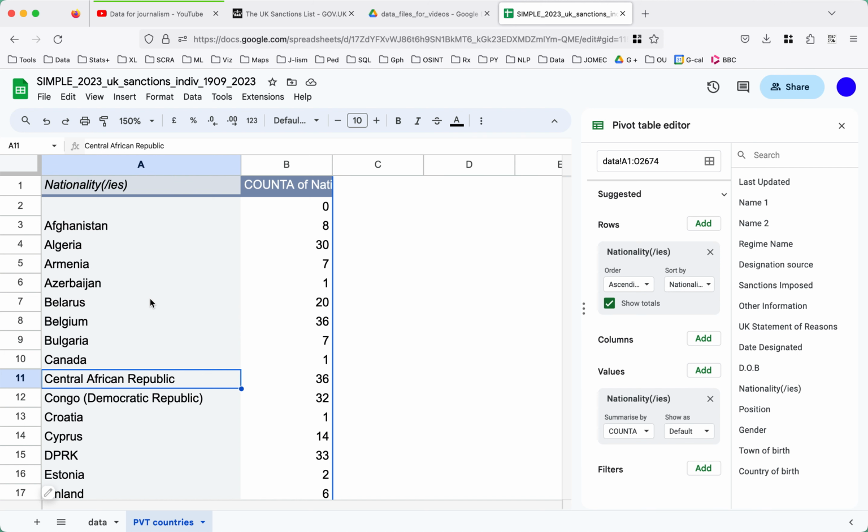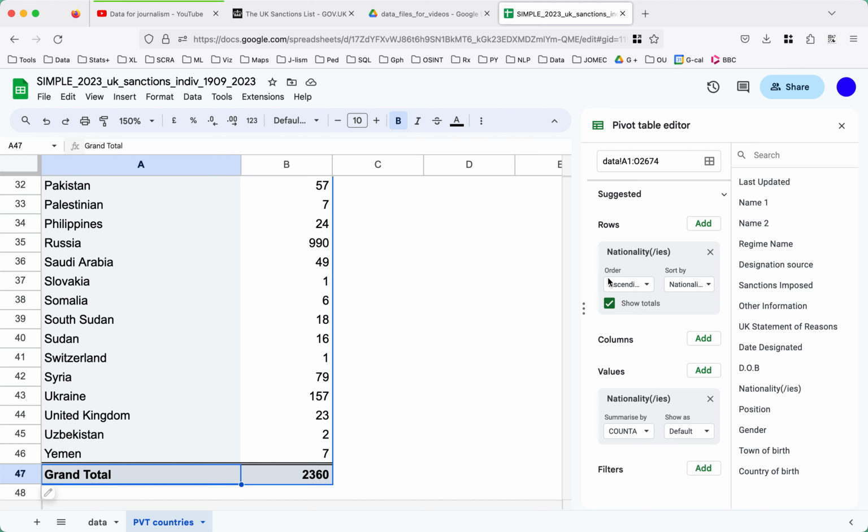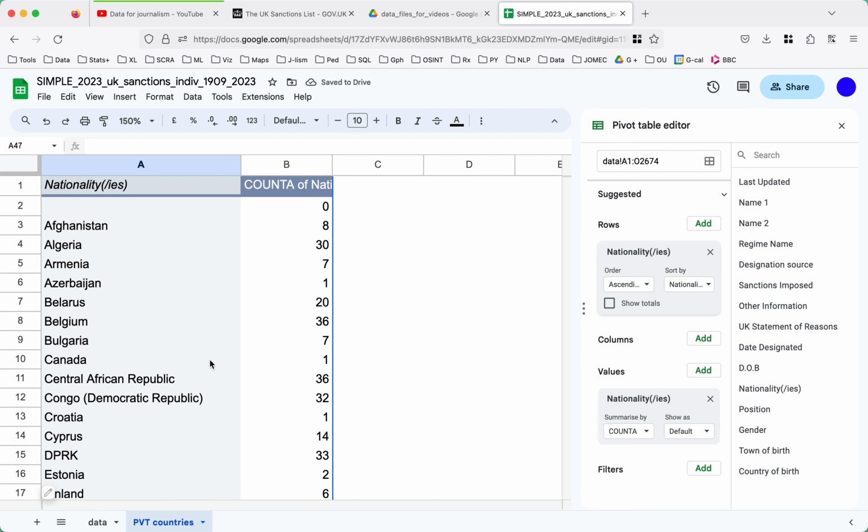Now it always produces totals, which you can get rid of if you don't want them, or you can put them back on. And so there we go. The other thing you're going to want to do very frequently with this is to reorganize it. So we've got a count by country alphabetically. So it starts with Afghanistan, then Algeria, then Armenia. But we probably want to know, well, which country appears the most often.